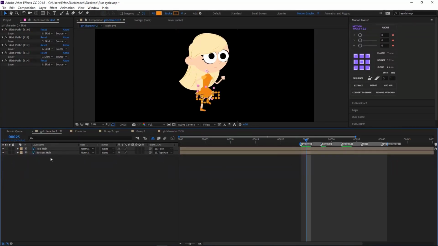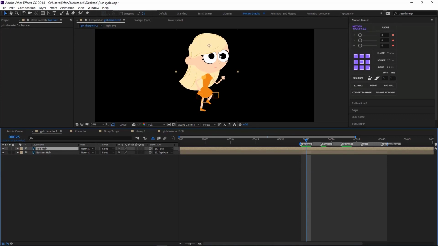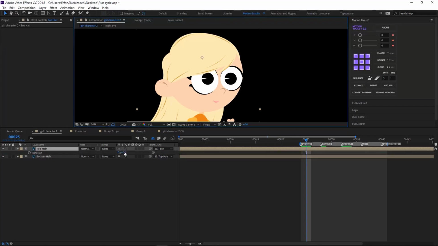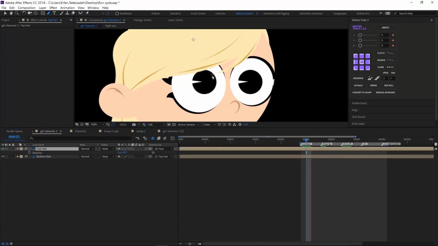So what I want to do now is that I want to make this part of the hair move. But as you see, we have the entire top hair designed together, so that I can't just use the rotation. So what I'm gonna do is that I'm just gonna select the pen tool, and I will draw a mask around the part that I want to move.